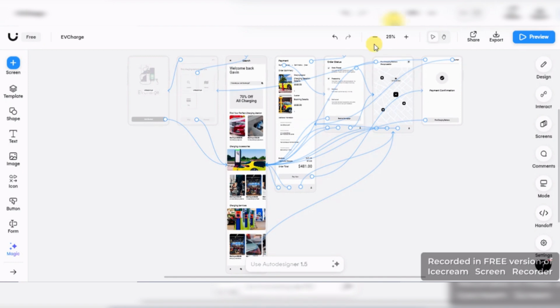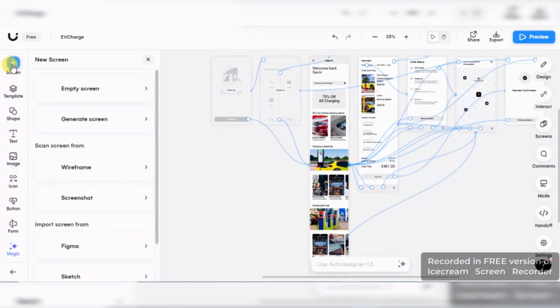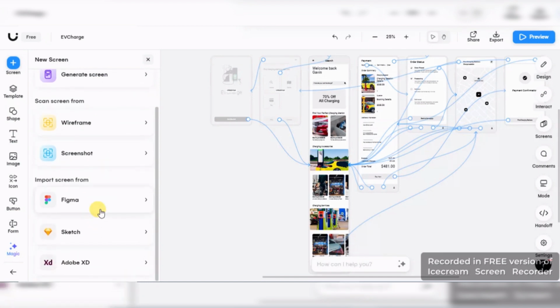So as you can see on my screen, this is one of the works I'm working on. It's an EV electronic car charging station locator app. As you can see, this is the screen. Here you can start with an empty screen, generate a screen, start with an existing wireframe, or even a screenshot. And you can also import from Figma, Sketch, and Adobe XD.